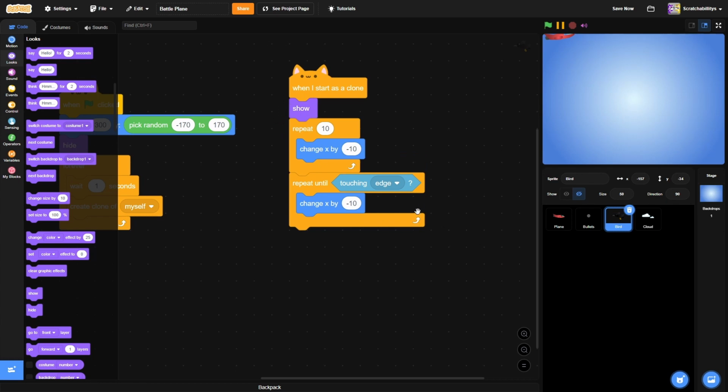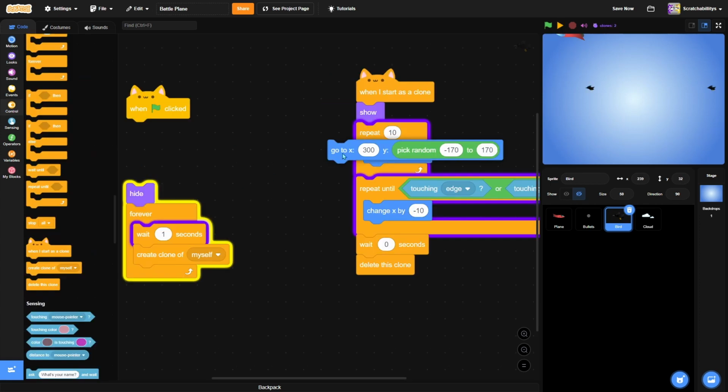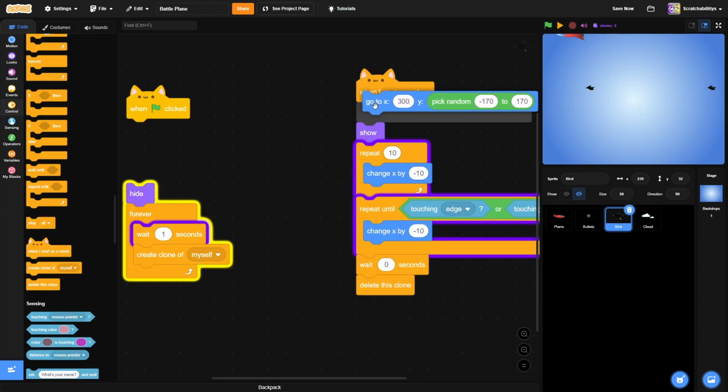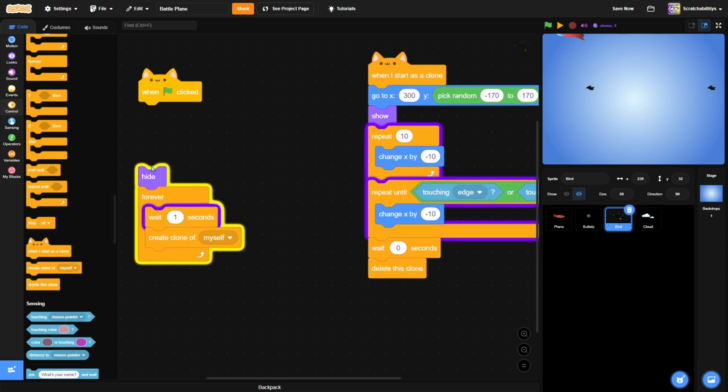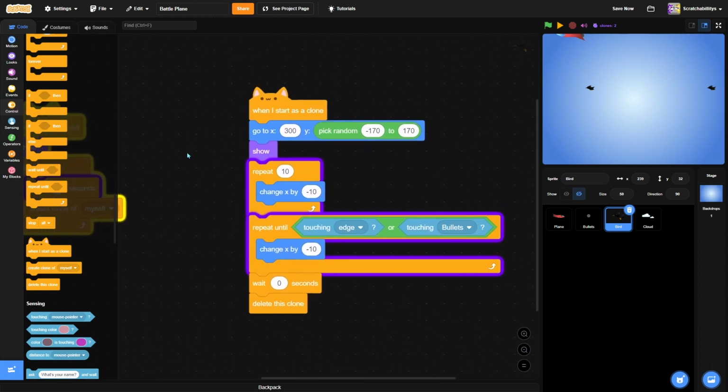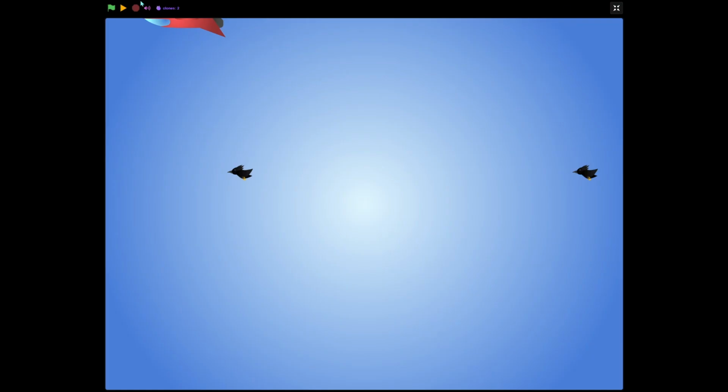And now delete this. Also, in addition to the repeat until touching edge, do a repeat until touching edge or touching plane. We actually messed up. When I start as a clone, you have to put that script that we just put right there. Otherwise, it's going to be the same value every single time. Now, if we test it out, it is going in different positions and they are moving.